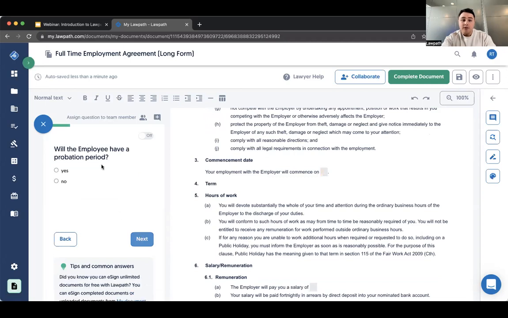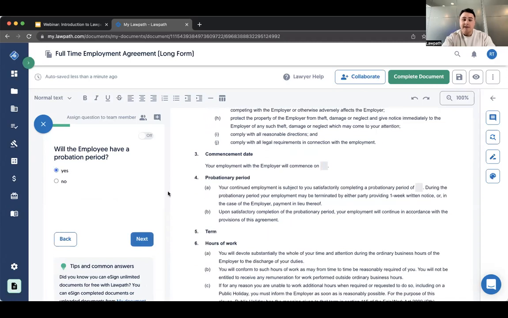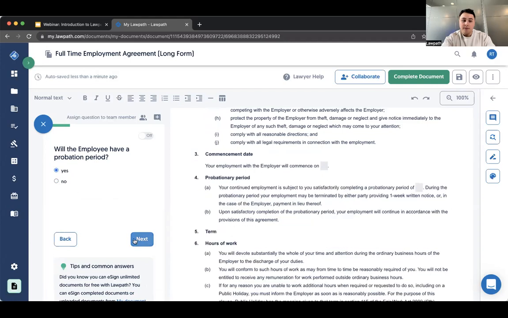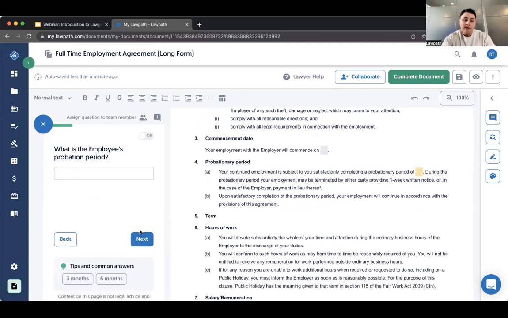Even questions like this, will the employee have a probation period? Based on your answer, if we select yes, it adds in a subclause around that. If we select no, it takes it out. So it's not just a template, but it will be customized for your business as well. What is the employee's probation period? You can enter it in there.